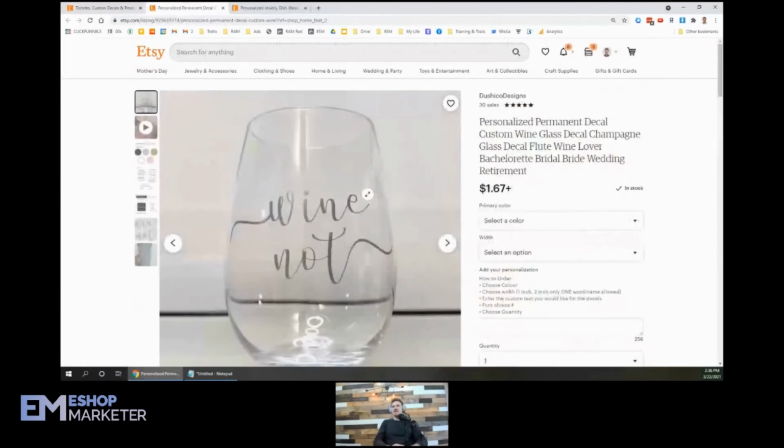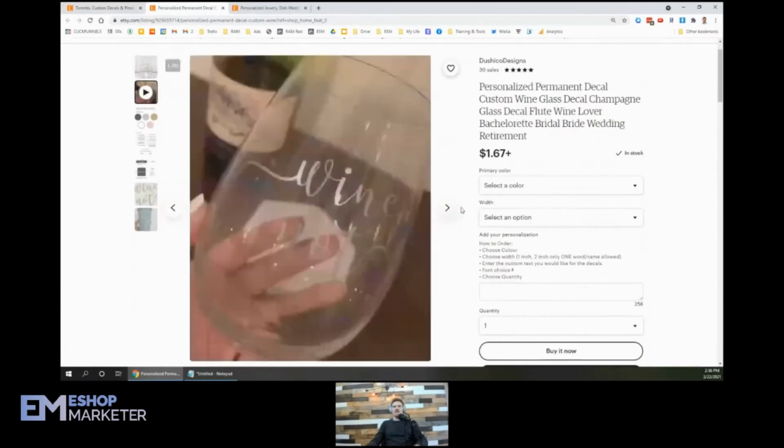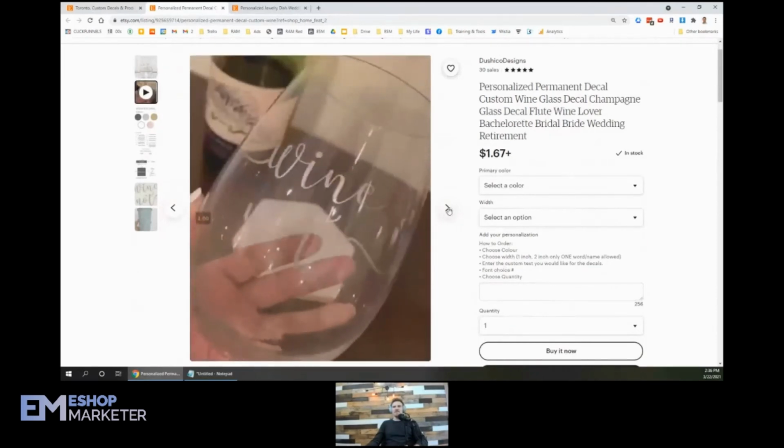And then let's look at this one here. Personalized, permanent decal, custom wine glass decal. So lots of keywords there. Looks pretty good. This photo is not great though, because the silver kind of blends into the wall behind it. So I think you'd be a little better off doing a different photo there.